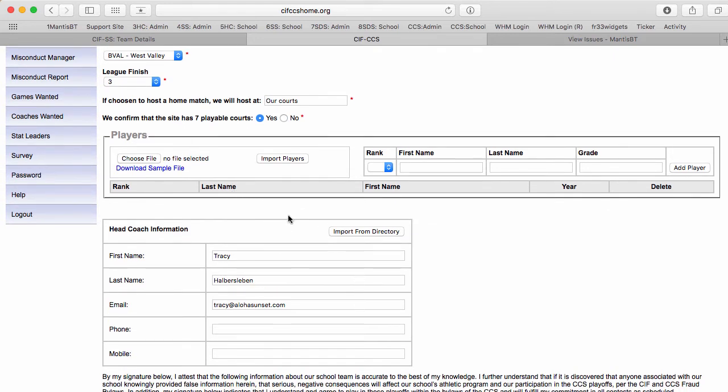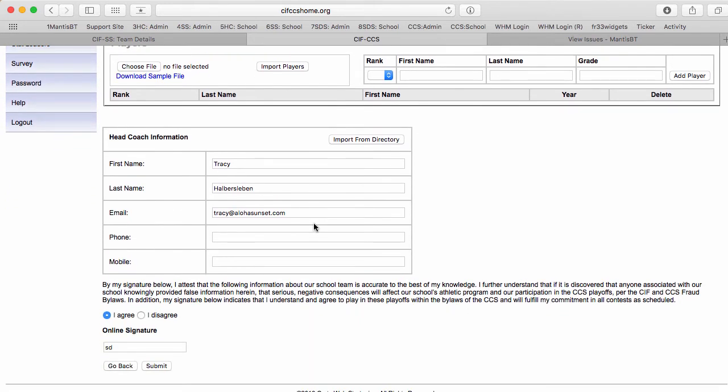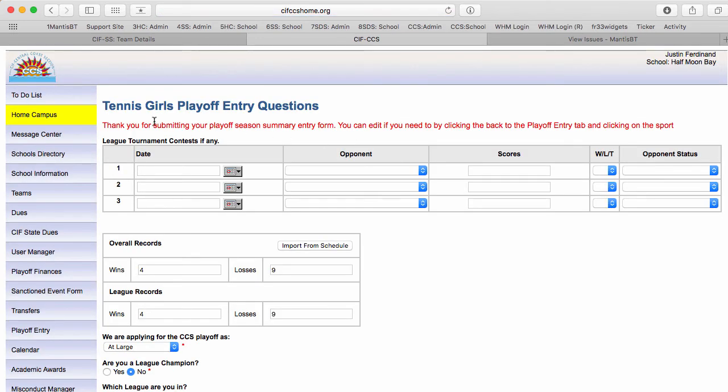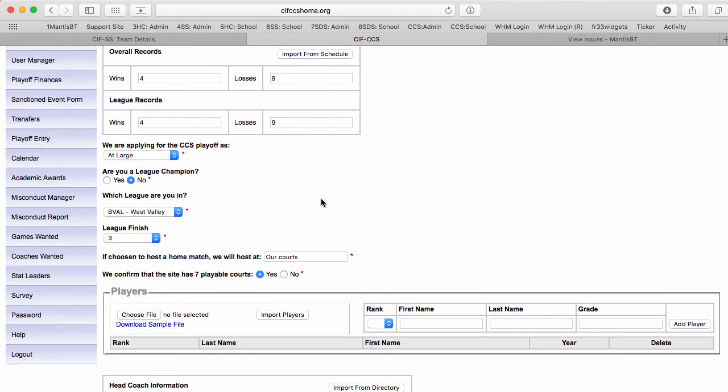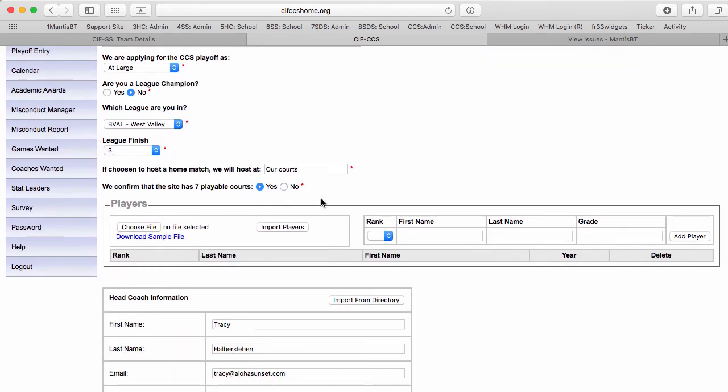We'll go over the roster in just a bit, but let's skip down to the head coach information. The head coach information should have some of your information right here. But you always can import it directly from the directory too, so you don't have to type it. But then fill out the information that you have here. And then you finally will have to agree and disagree. You'll have to agree with the information that you filled out on this form and input your online signature, and you can hit submit. Okay? So it says thank you for submitting, but at any time you can still go in and make edits and adjustments to it. So now let's do our roster.